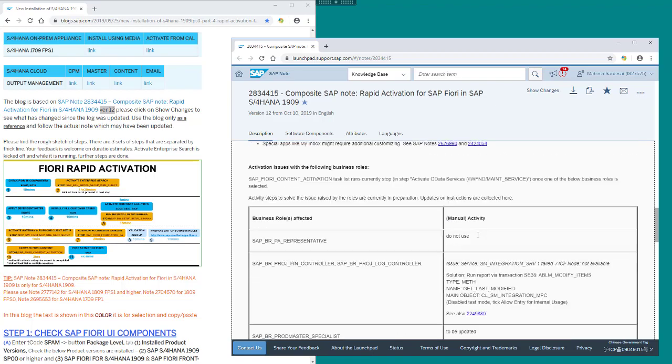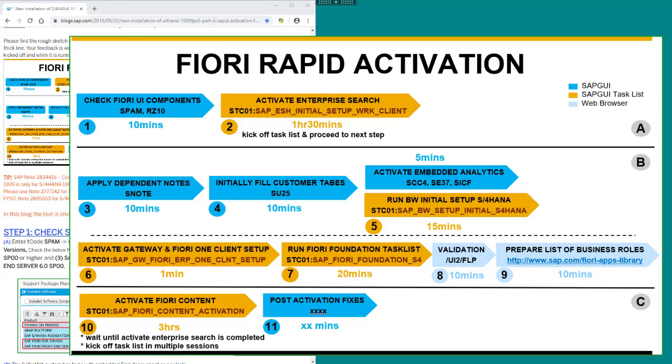There's a list of roles which require pre-steps, which are shown here. Now let's take a look at the steps. There are three sets of steps in sections A, B, and C. You can run all tasks in sequence 1 to 10, but task number 2 you can kick off and proceed to the next step. The color coding here is: task lists shown in blue are subquery transactions, light blue are to be executed in web browser, and yellow are the task lists to be run in subquery in transaction STC01.